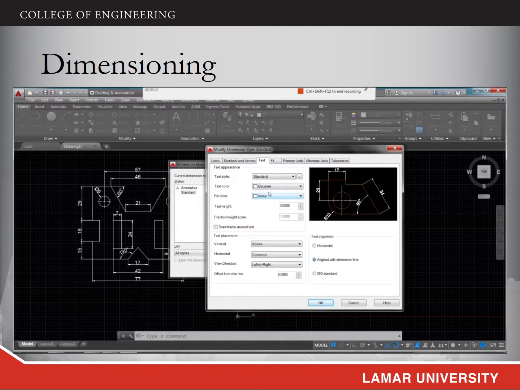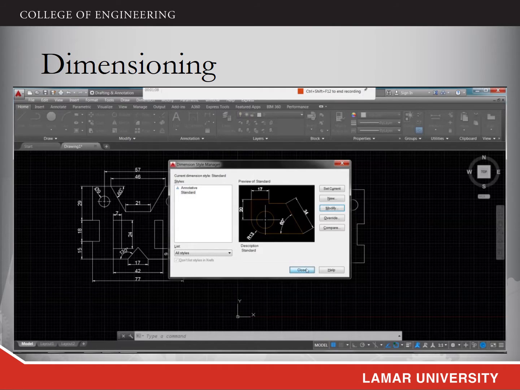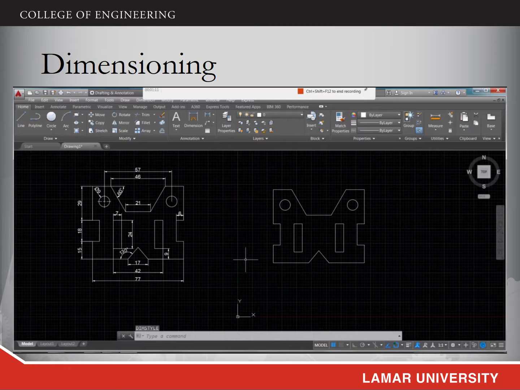For the text, here we have to specify the text height as 3 units, and also we need to place the text above the dimension line, and also for the alignments of the text, it will be aligned with the dimension line. For the primary units, we will choose the value 0 for the precision, and that's all about the setting of the dimension style. And now we can add the dimensions for the figure.